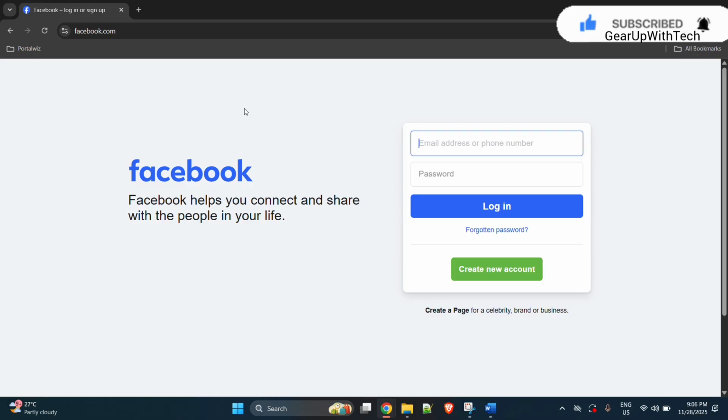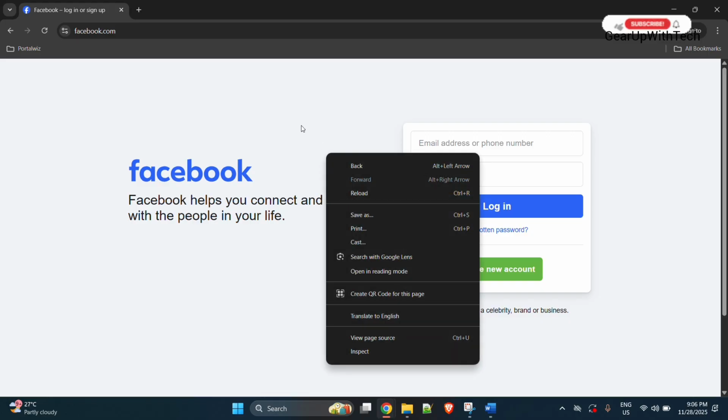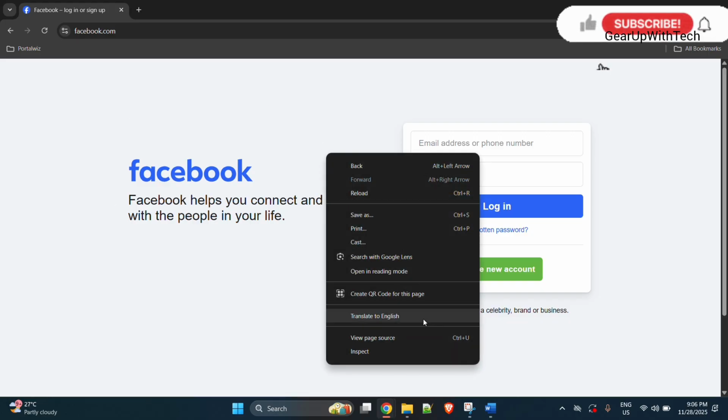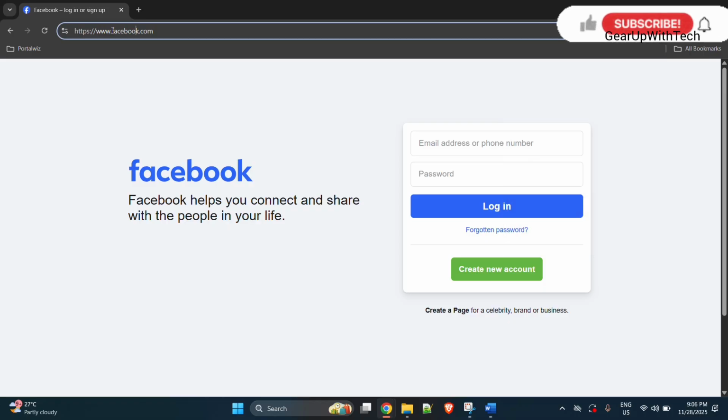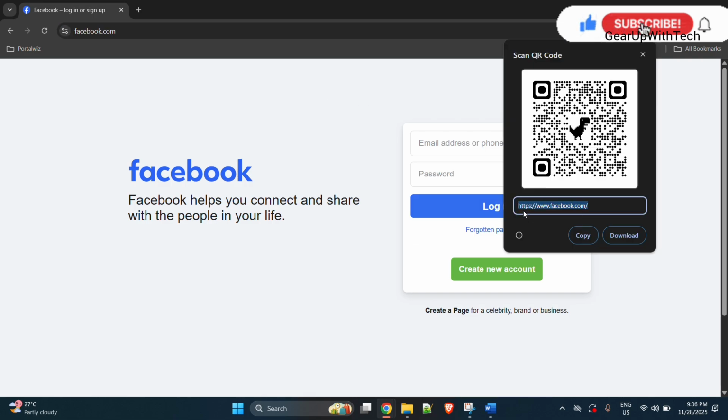Just visit the website and right click anywhere on the screen. There is one option here, create QR code for this page. Click on that option and within a second it will generate a QR code. You can see here the website www.facebook.com. You can copy or download it also in PNG format.